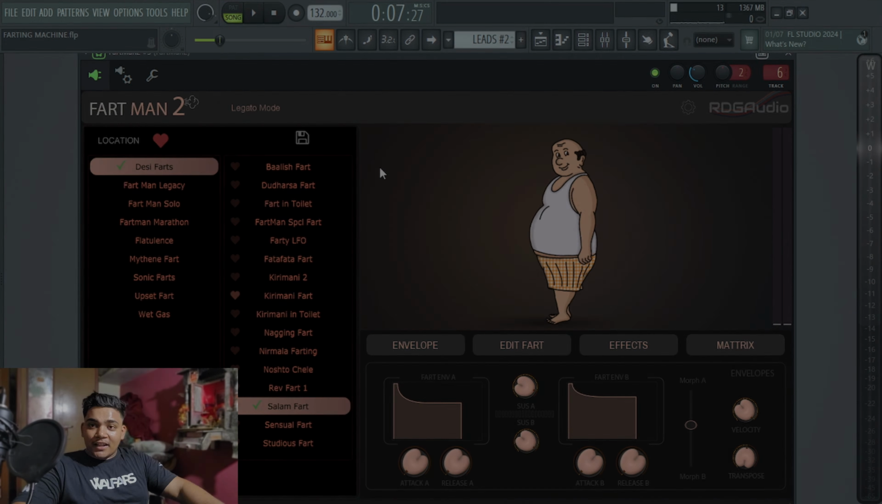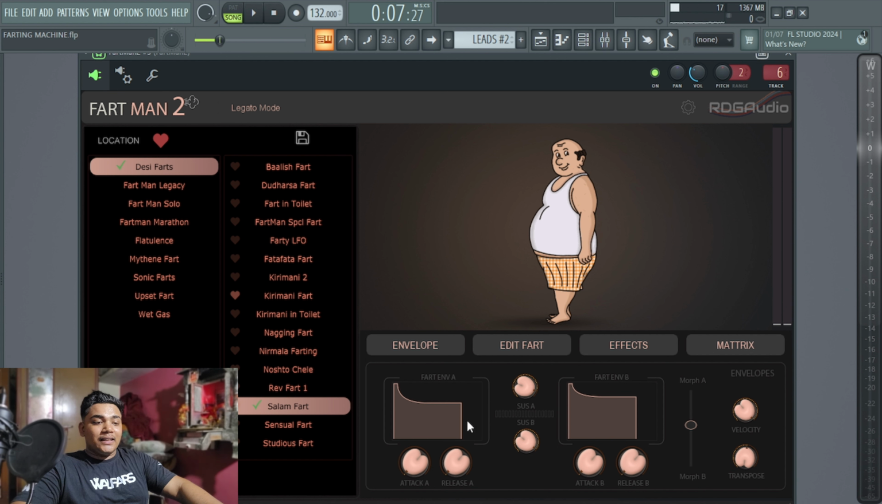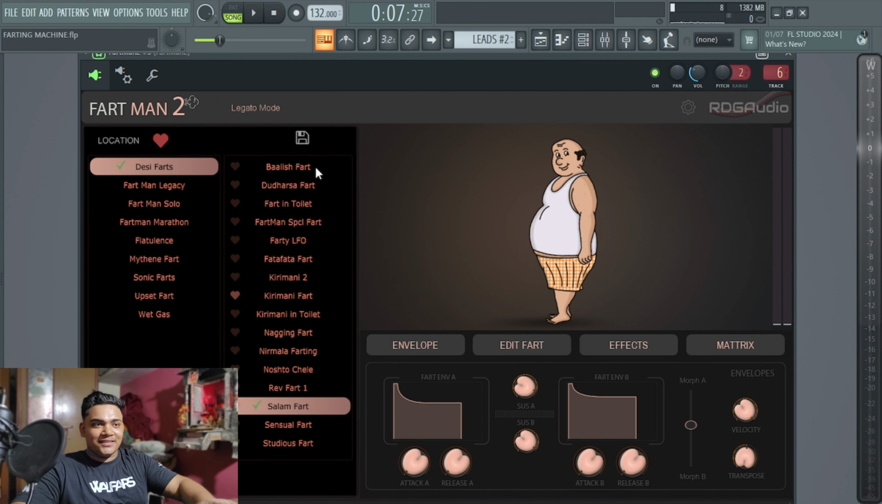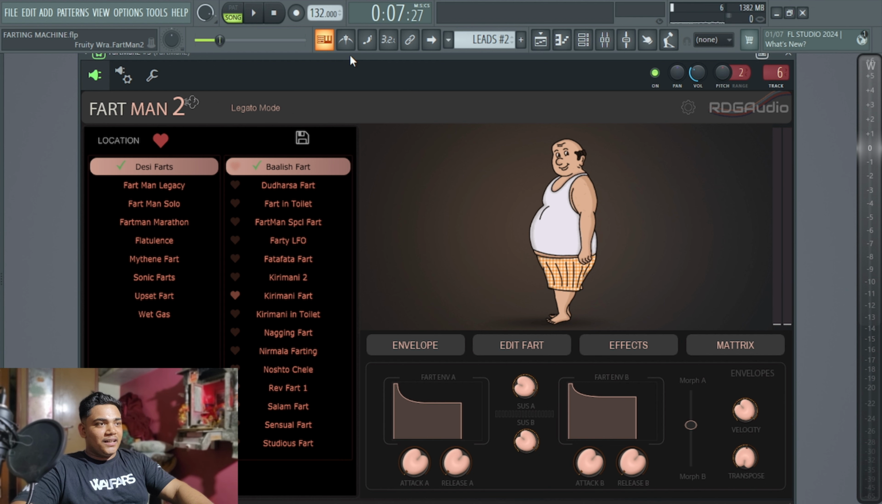This plugin also has envelopes like attack, release, sustain, sustain A, sustain B, and then velocity, transpose, and the knobs look like you'd expect. Let's hear some of the sounds. Let's go to Desi Farts, and this is Balish Fart.